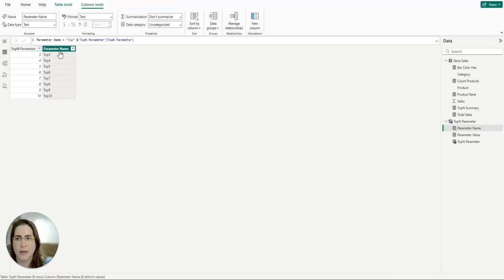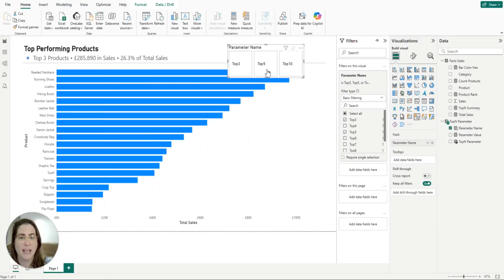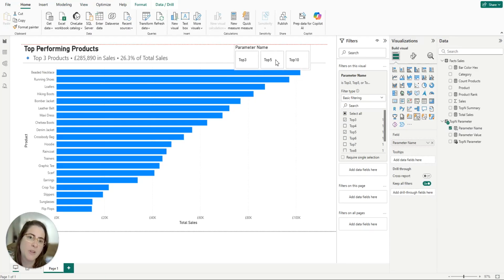If we go back to the table view, we're going to sort these columns. So we're going to sort the column parameter name by the top N parameter. So the column that has got numerical values. Then we go back. It's going to be in the order that we want. So now we have to do some formatting.